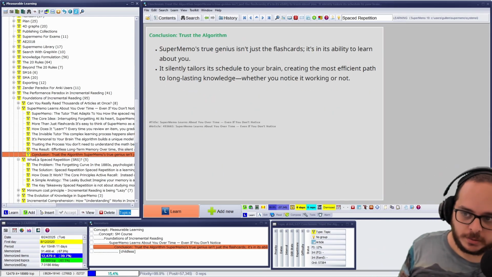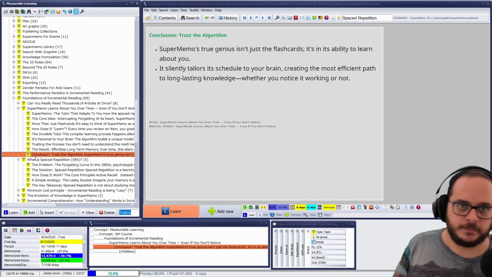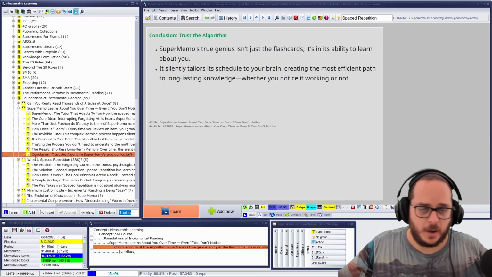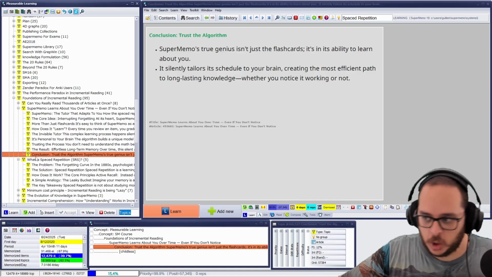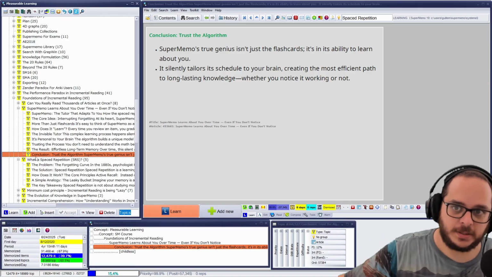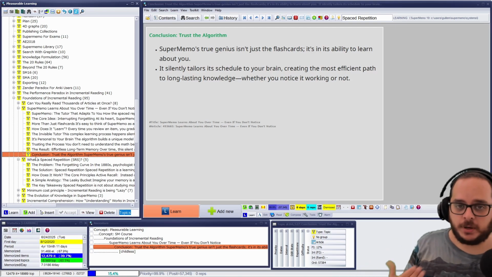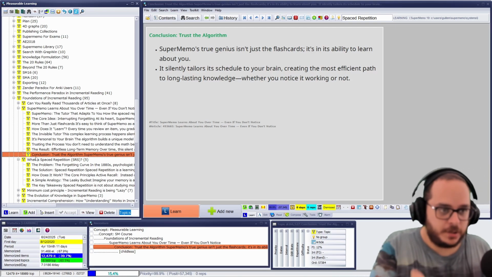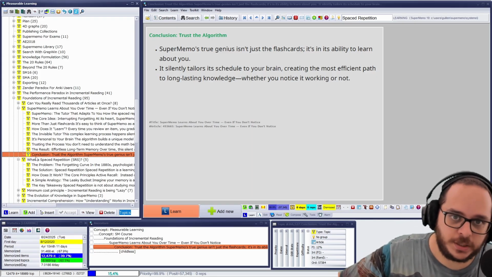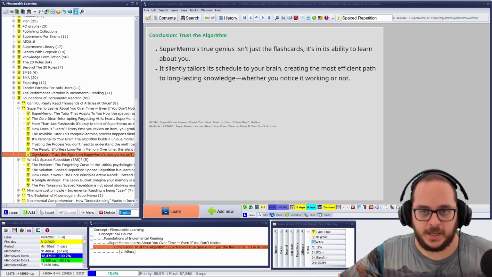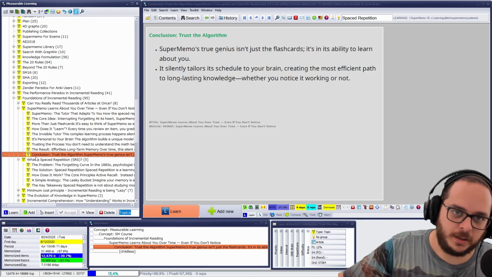So what's the conclusion? Trust the algorithm. And if you don't trust it, wait and see. You will have your own anecdotal evidence that it works. And if you really care, just get into the documentation or check the mastery path of this course, and you will see all of the insights, at least what's public within SuperMemo.